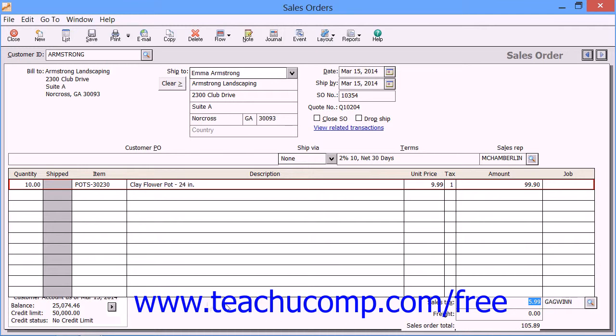The customer account information appears in the lower left corner. This box will show the selected customer's balance, credit limit, and credit status as of the current date. When you're finished, simply click the Save button to save the sales order.